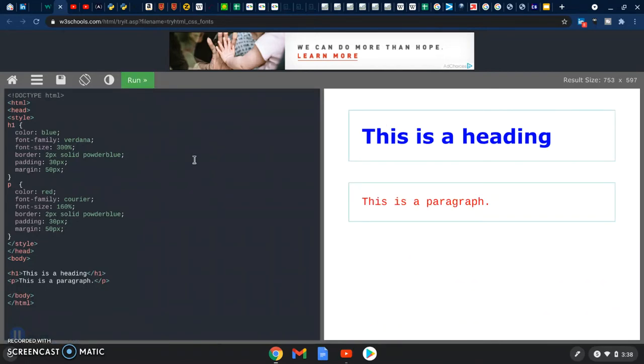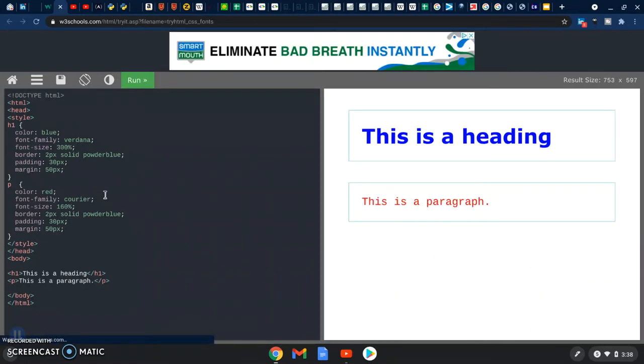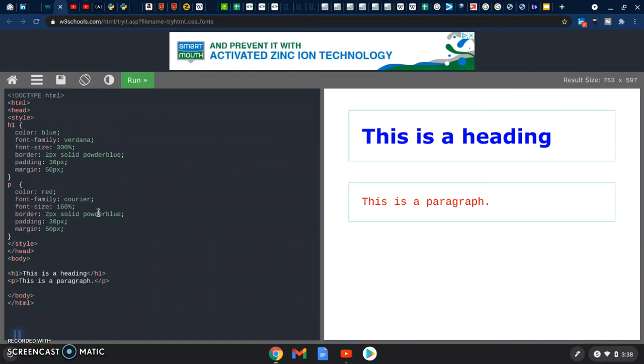So when we do that, the border shows up as, in both cases, 2 pixels of thickness. It's a color of powder blue. It's solid, right? We've got padding of 30 pixels. That's the distance between the text and the border in all directions. And we've got margin of 50 pixels, which is the distance between the border and the edge of the page on the left and right, or the next element up, next element down.